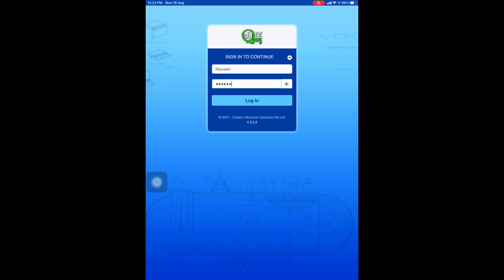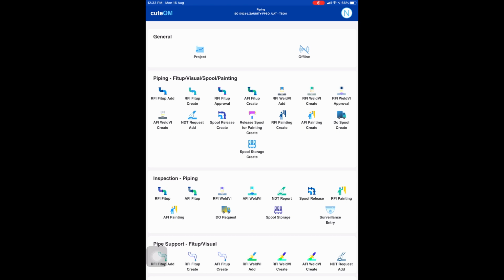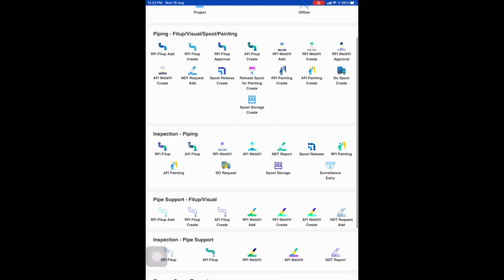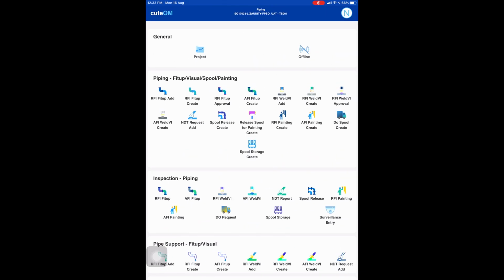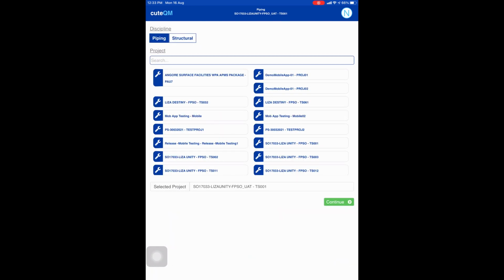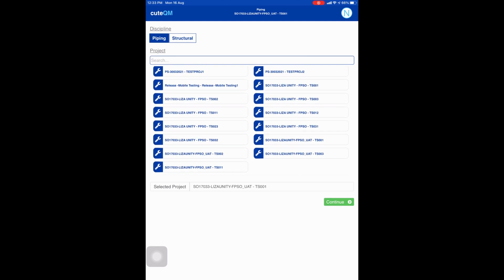So once successfully logged in, based on the user permissions, various tools available in the system are shown. So these are related to piping related tools available in the mobile app. So to start with, click on the project. There are many projects available in the system. The projects shown are the ones given permission to the logged in user. Select the project and then click continue. The selected project is displayed on the top.